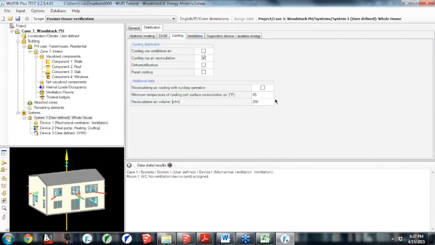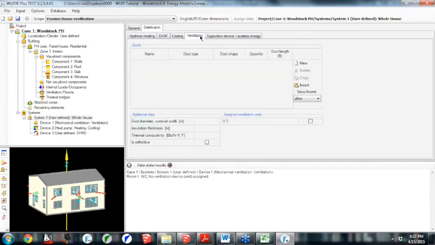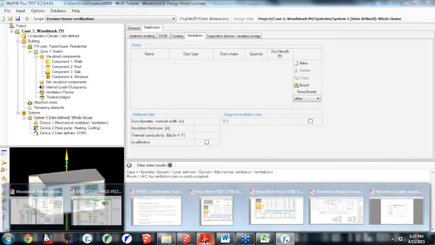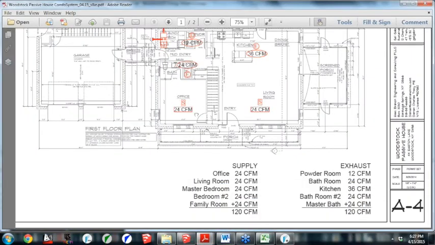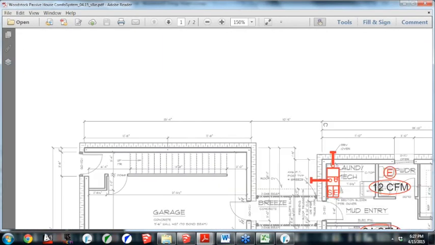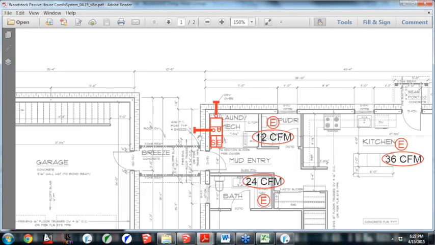Next, we're going to ventilation. And this is asking about the ducts from the ventilation unit to outside. So that's just these here and here. This is a pretty good area. You want to shorten these ducts as much as possible to make the ERV as efficient as possible.